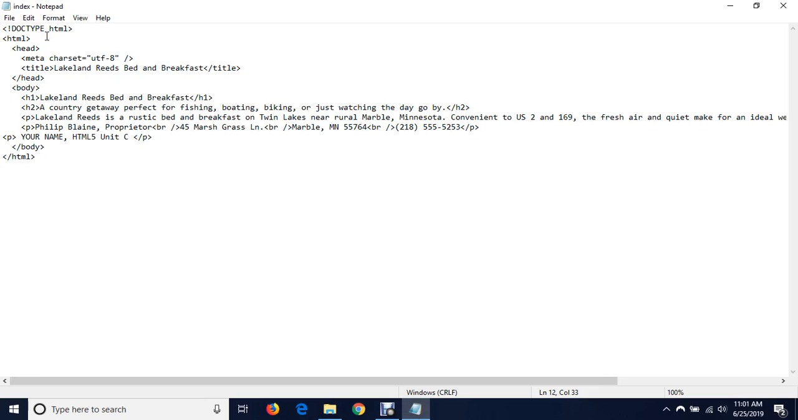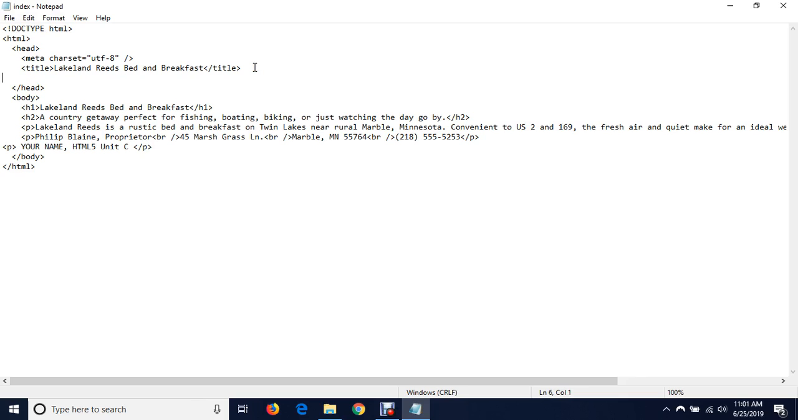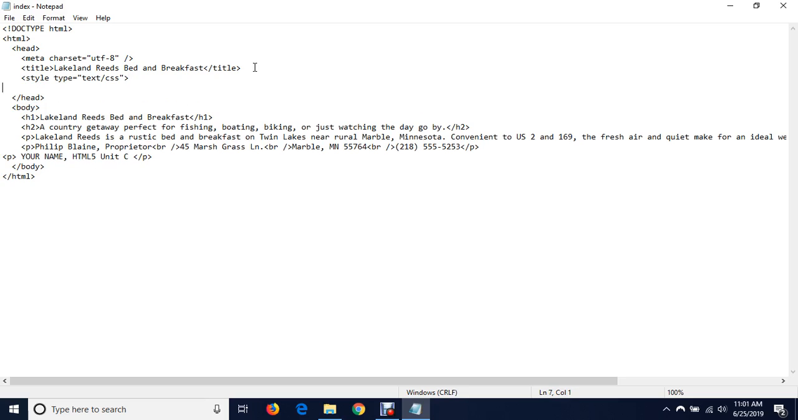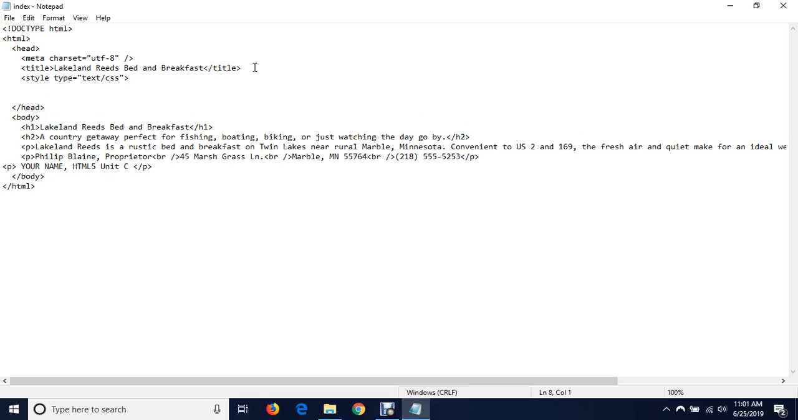And we're going to add a little bit of code. So click on the line at the end of the title, which is Bed and Breakfast. Then press Enter. Then press the space bar 4 times. And you're going to type the following. You have to make sure you type it in exactly like this or it won't work. Then press Enter twice. Then press the space bar 4 times. And then you're going to add the closing style tag.